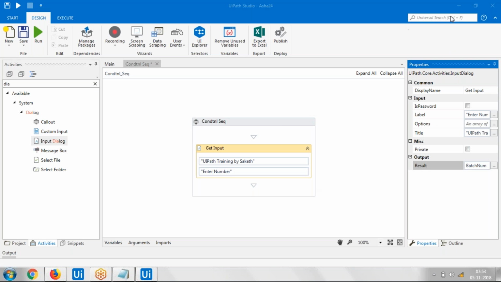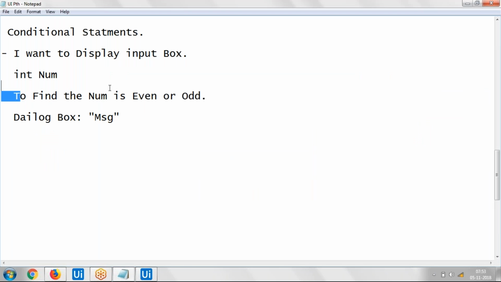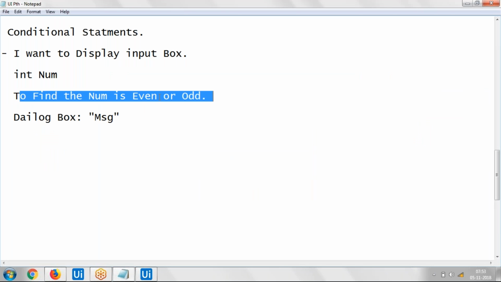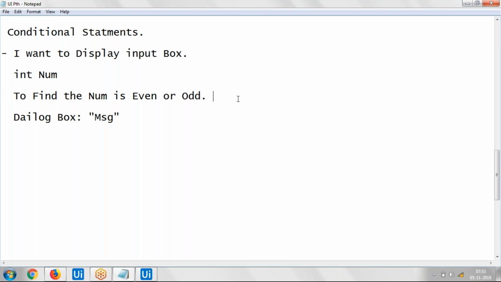Now, very importantly, writing the condition. So how to write this condition to find the number is even or odd? So this is the condition, basically. So how to write the condition? Here I will use the if condition.